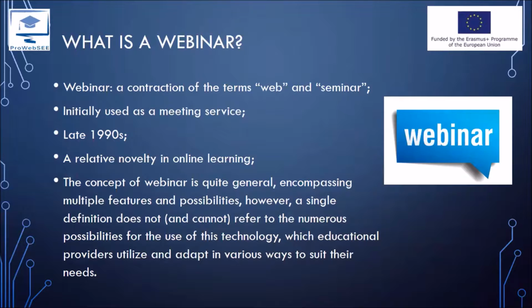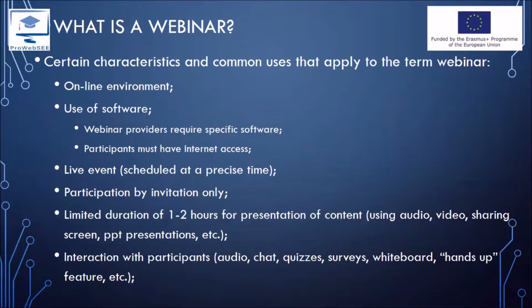And one definition just cannot refer to the numerous possibilities for the use of this technology, which educational providers utilize and adapt in various ways to suit their needs. However, there are certain characteristics and common uses that apply to the term webinar. The first is that it's conducted in an online environment and it requires the use of specific software.